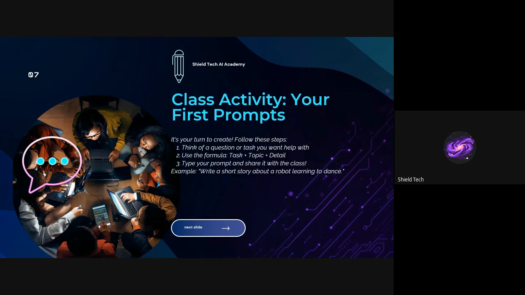Now, to create your own prompt, it's on the class activity, your first prompt. It's your turn to create. Follow these steps. Think of a question or task you want help with. Use a formula. Then you drop this in the group. Everybody should participate on this one. Just think of something.